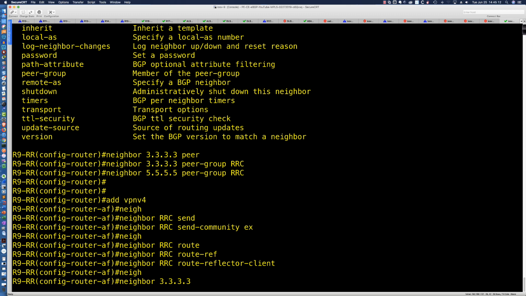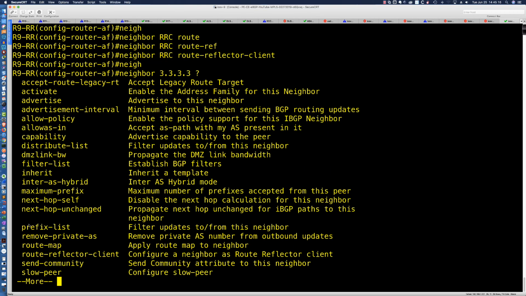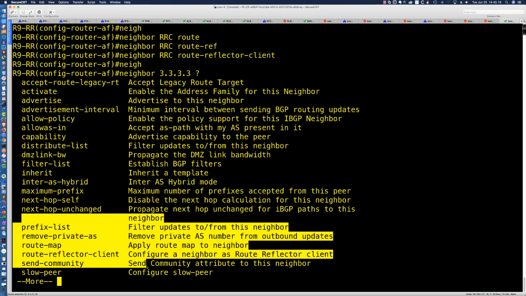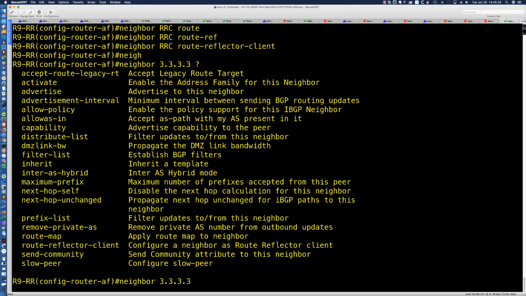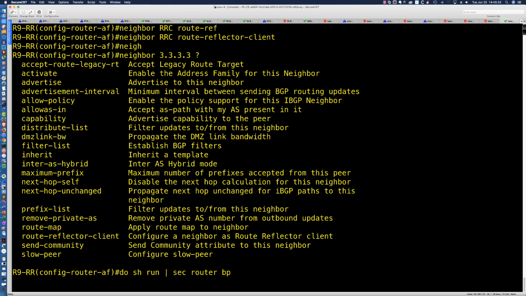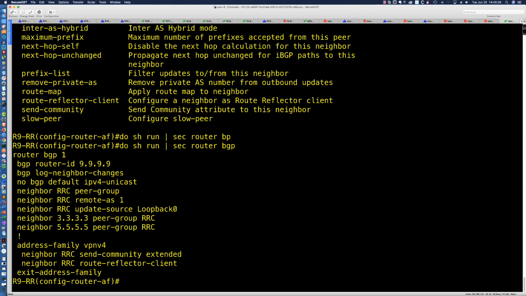But watch what happens here. Because of the peer group, you're going to see there is no option. When I say neighbor IP, there's no option for a route reflector or for a route reflector client. So that's why we define that with the previous statement. So do show run section router BGP. Whoops, sorry. Let that bomb out, router BGP. And we take a look at this. And so this is what we've got so far.